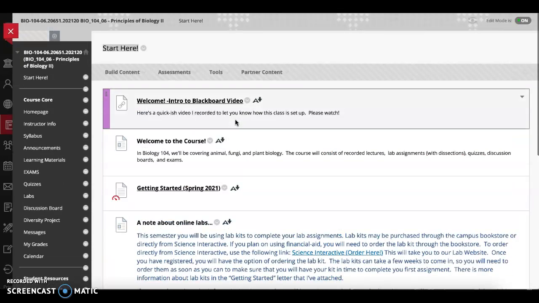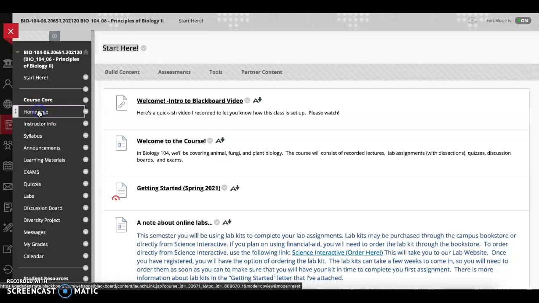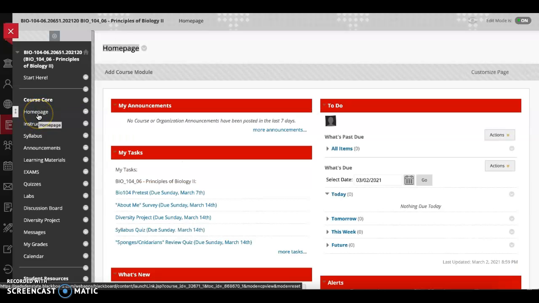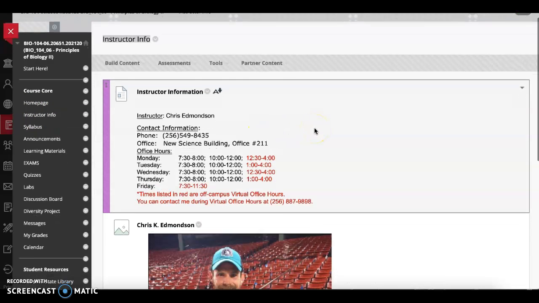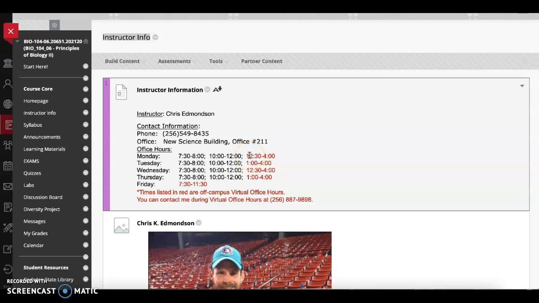All right, let's go through these tabs real quick. So you can always make your way to the home page by clicking here. Here's my contact information. Those red hours, I'm going to be in my office pretty much all of those hours. So any of these hours listed right here, if you call my office number, I should be in my office and I can get in touch with you and answer any questions that you have.